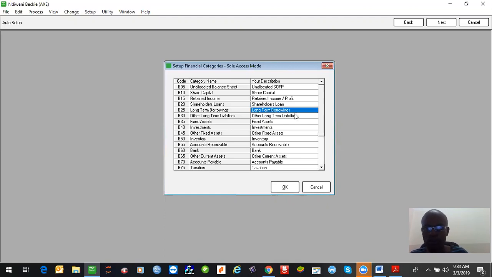Then long-term borrowings. What are long-term borrowings? What's the new term for long-term borrowings? These are non-current what? Liabilities. Are you together? Non-current, delete long-term borrowings. We are editing on this section. So delete long-term borrowings and put non-current liabilities.